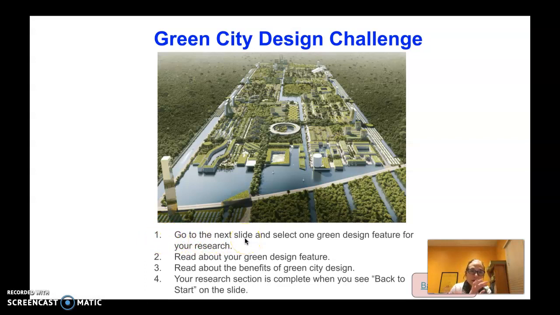Slide 2 has all of the different Green City Design features or structures on it. You'll go to the next slide and select one design feature for your research. You can look at all of them, but you're going to select one. You'll read about your green design feature. You'll read about the benefits of Green City Design. And your research section, you'll know when you've finished it, when all the information you can get from the Google slide presentation is complete, when you see back to start. Okay, let's go to the next slide.